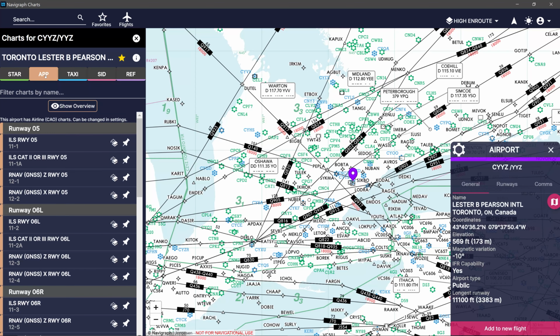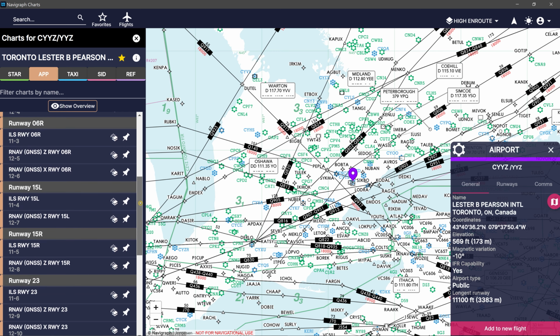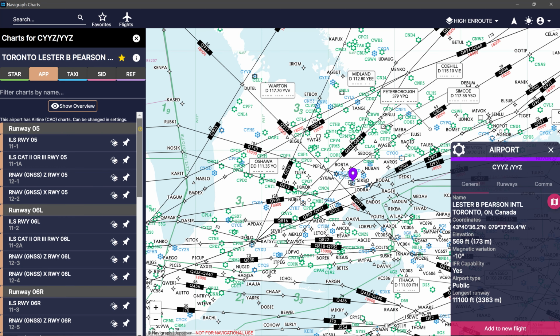If we click the Approach tab on CYYZ, we can see all the options for each runway with their heading in gray. Notice we have 4 different approaches for runway 05 at Toronto Pearson, ILS runway 05, which is a Category 1, which would be your smaller general aviation aircraft, ILS Cat 2 and 3 runway 05, which we will explain in Lesson 107 along with a more detailed look at these IAPs.